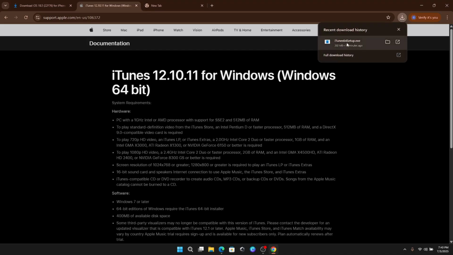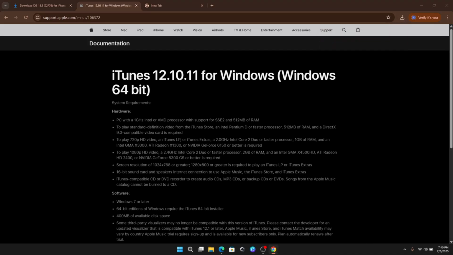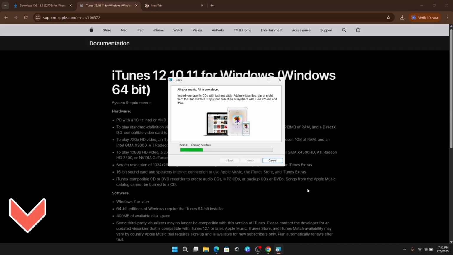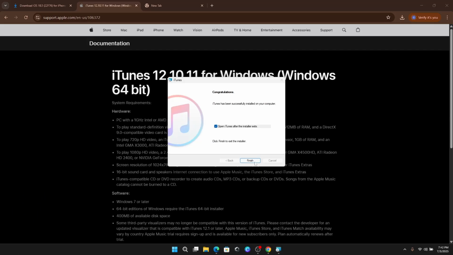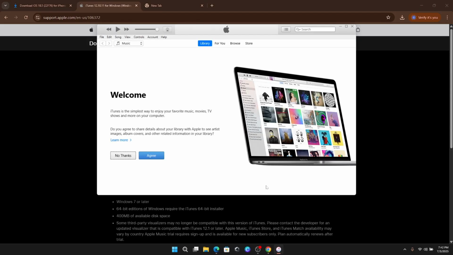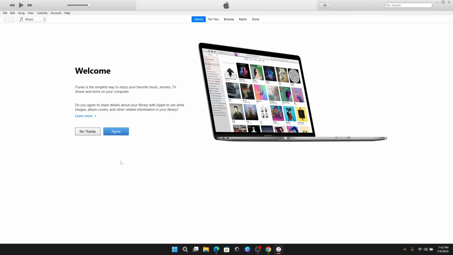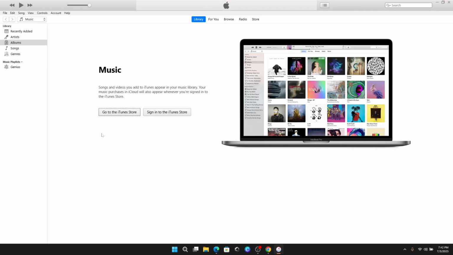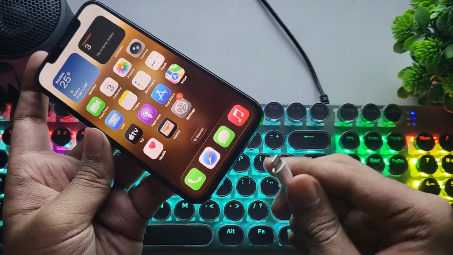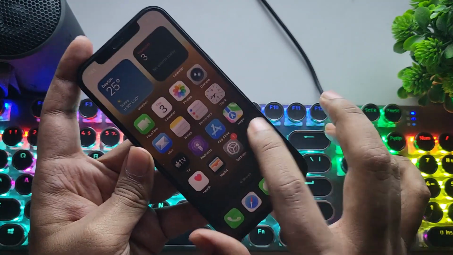Now, you need to download and install iTunes. Please don't install the Microsoft Store version. It won't work properly for this process. I'll directly provide the link in the description for the PC version. But if you are already using the Mac version, then no worries. You can follow these steps as usual. After installing, open iTunes and agree to the welcome page. Now here, you need to sign in with your Apple account, the one you use on your iPhone. Now connect your iPhone to the PC via a USB cable.